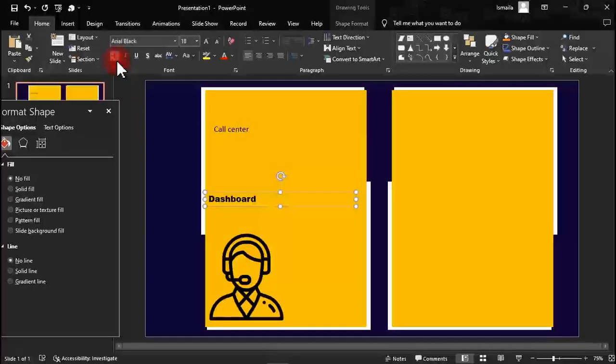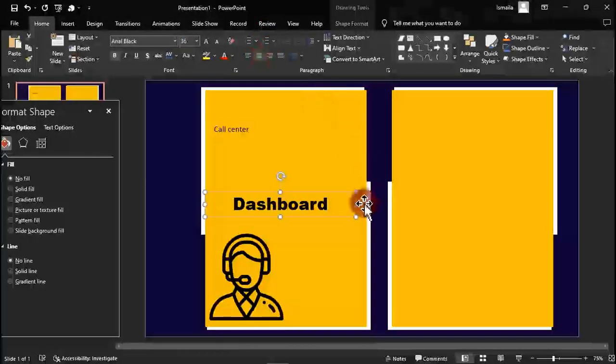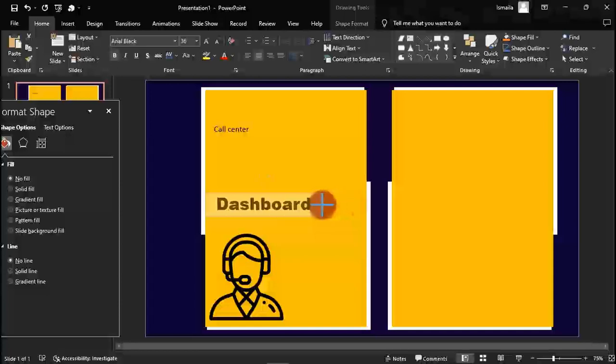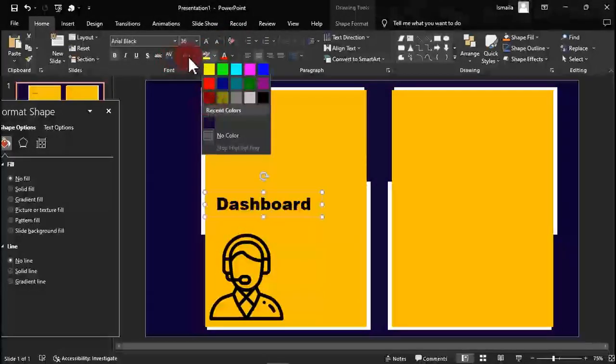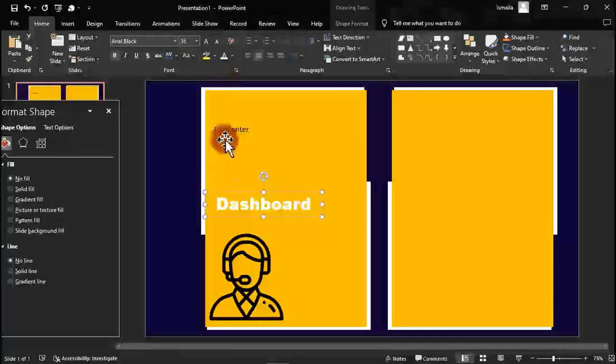I want to make it bold, and I'm going to make it size 36. Let's see what 36 is going to look like. Fine. So I have to make sure I put it in the middle. Just make sure you do it this way. And I'm going to turn this one to white. Oh, sorry, the font color rather. So I want to turn it to white. So let it be like this.